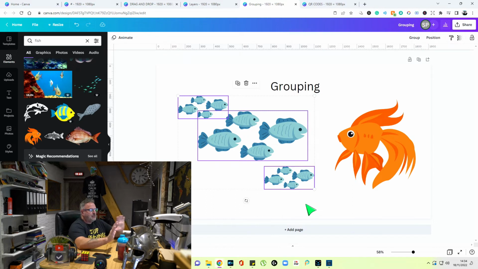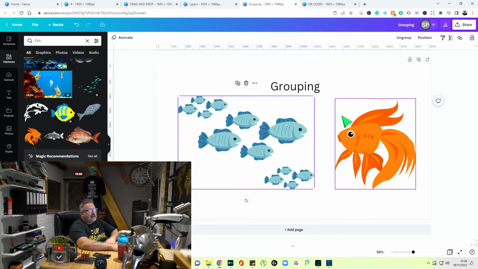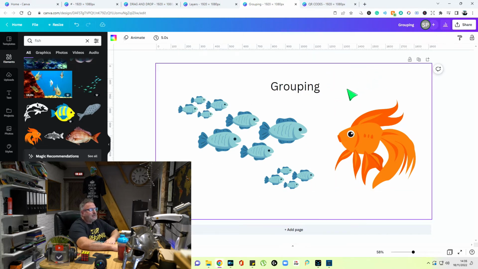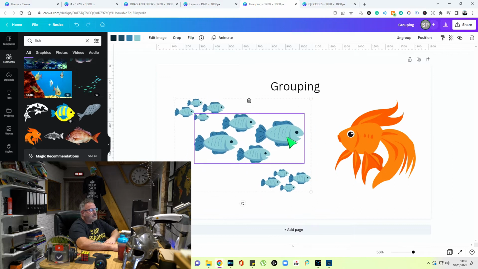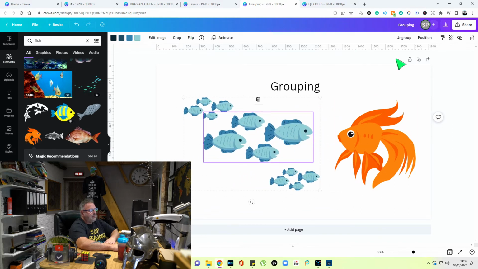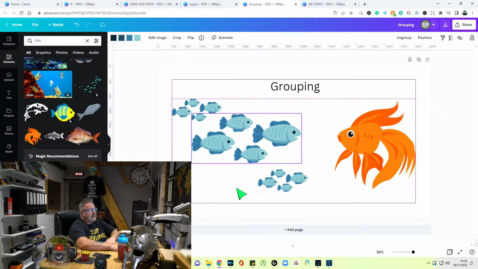I take my finger off the Shift key and the mouse, and I go up to where it says group, and I click group. Now all those images are together, so I can just move them however I want, and I can ungroup them at any time too.